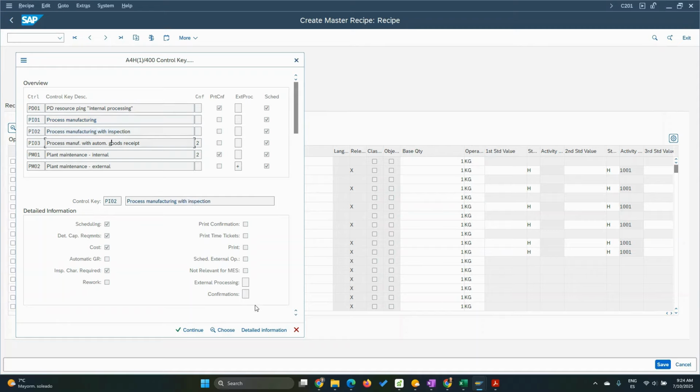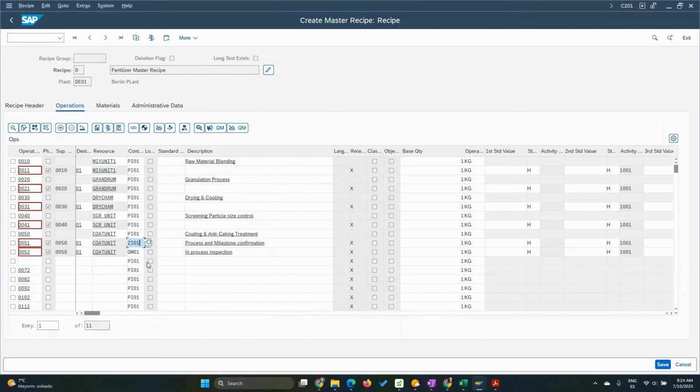Let me show you. See? So we have other confirmation, but not the milestone. So for the milestone, I have created a specific control key, which is ZI01. And as you can see, it's confirmation one. Okay, so let me select this one. And now we have everything that we need. Basically the milestone confirmation will confirm all the others previous one, okay, all the previous phases.